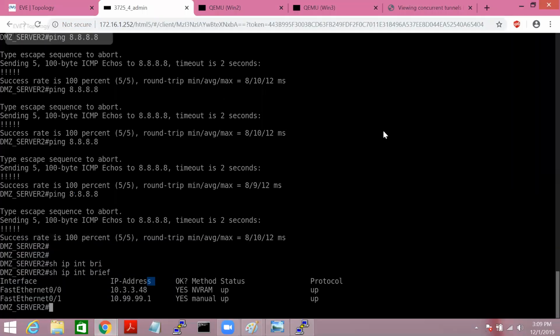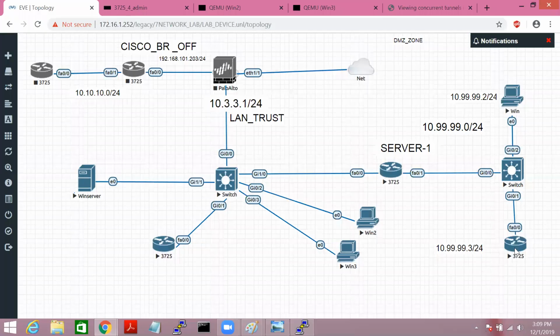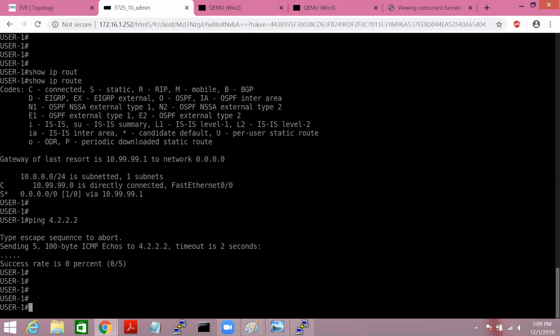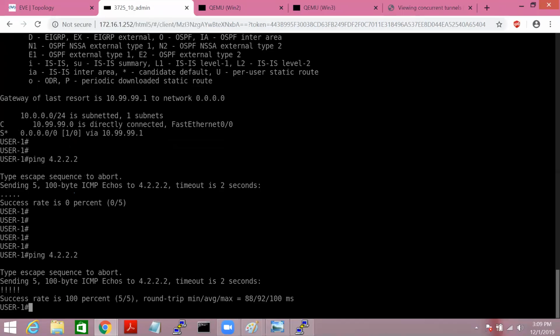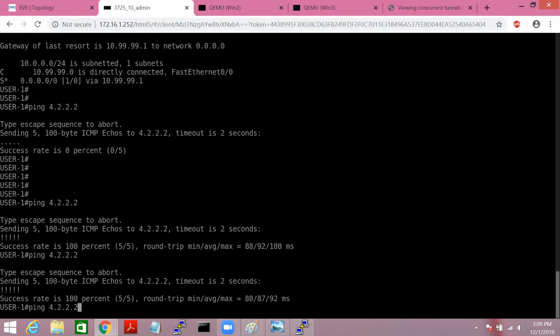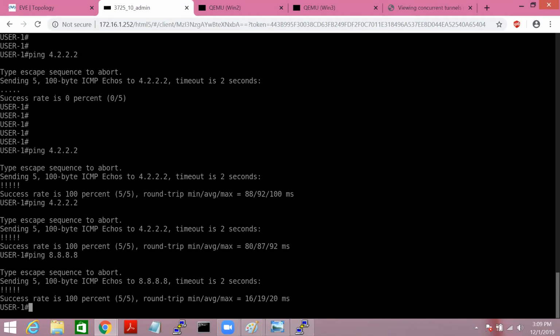See, you have to come here on the router and now try to send traffic. It must be pingable, it must be reachable. See, you got the internet access on this router also. I can show you the log also.